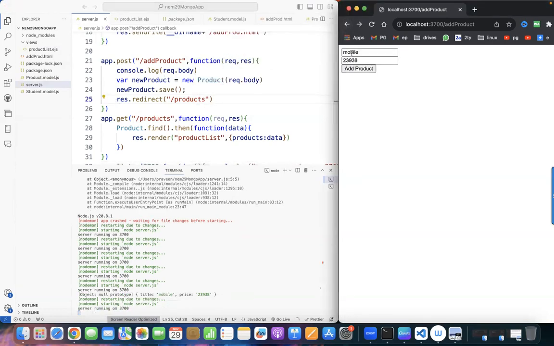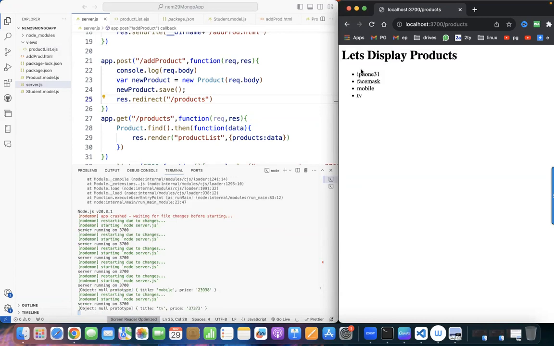So now if I add a new data, it is able to add the data and it is able to redirect the request to list of products. Very good, nice. Now I want to create something new now.